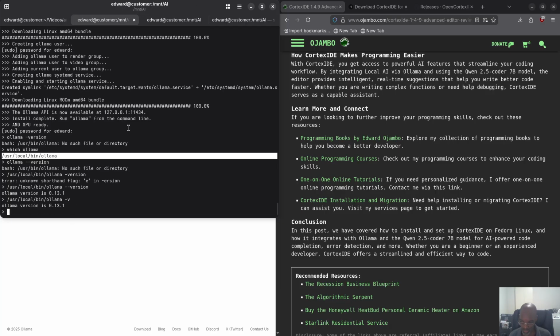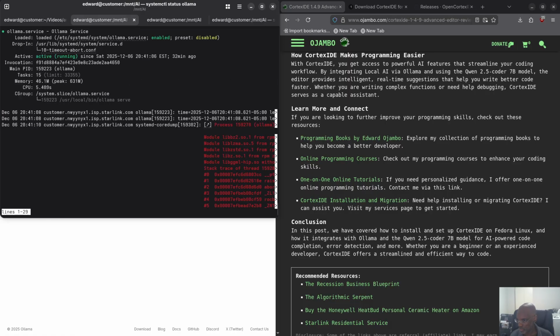Yes, it does. So V works. You can see I have the latest version, I've installed it. What I'm going to do now is start this. I think it's already running as the server. If I put systemctl status Ollama.